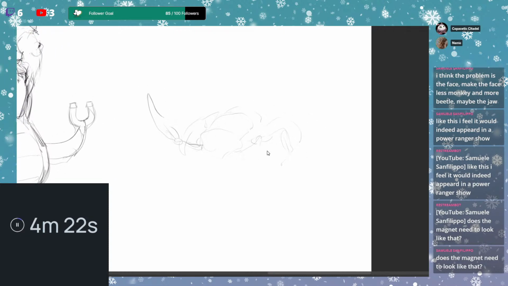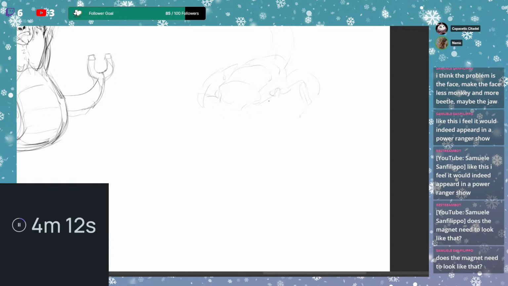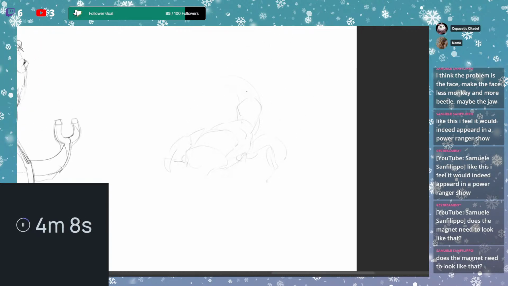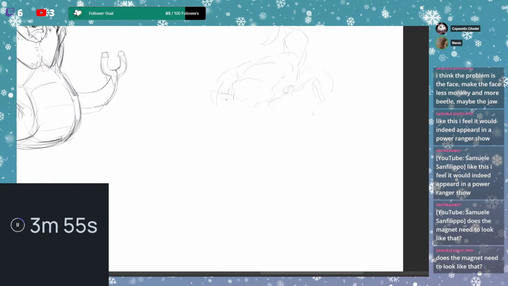I can actually make them face down. It's not attacking or anything. So we're gonna have the sting in the back. Not using references here. Hopefully it looks like a scorpion enough. It's gonna need all the damn legs.